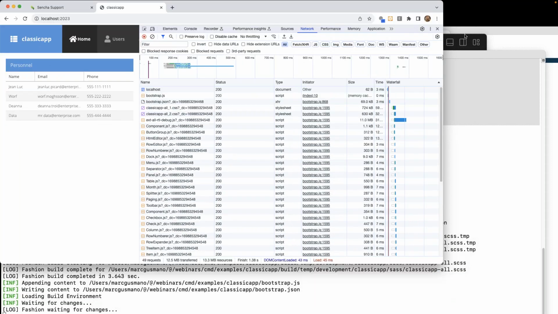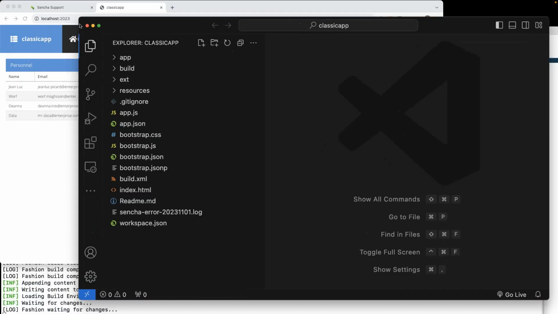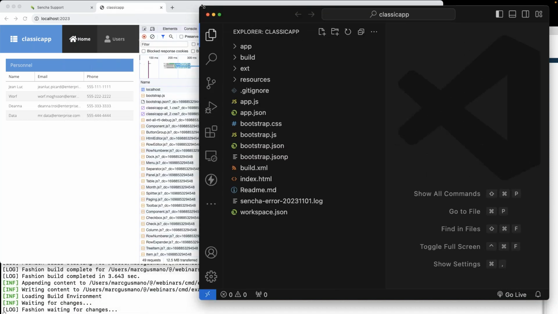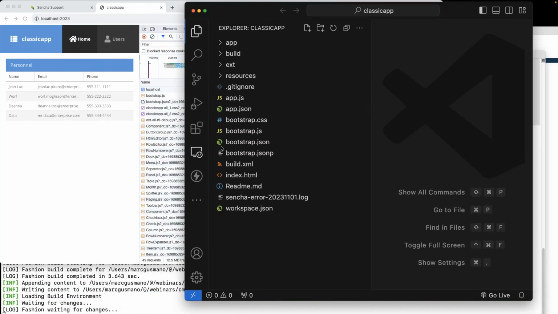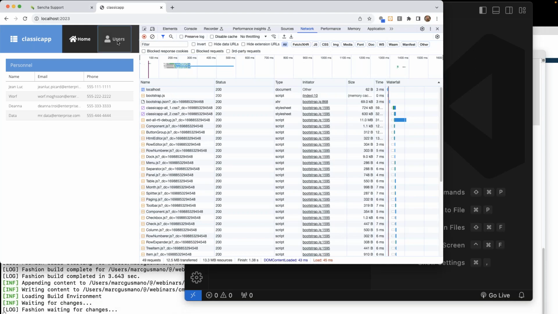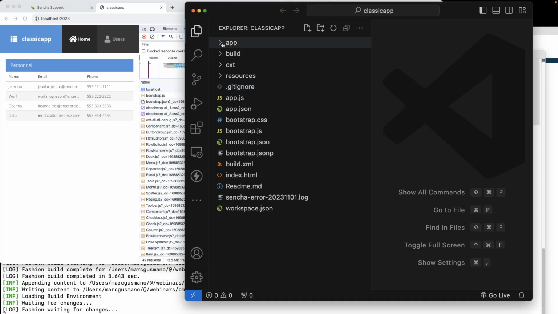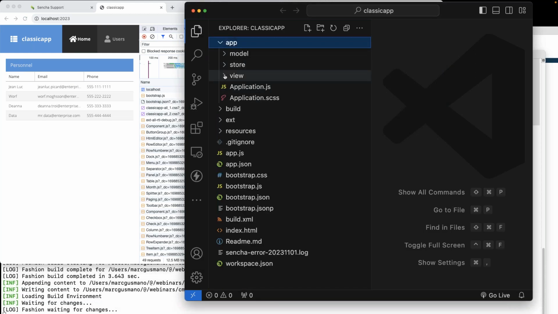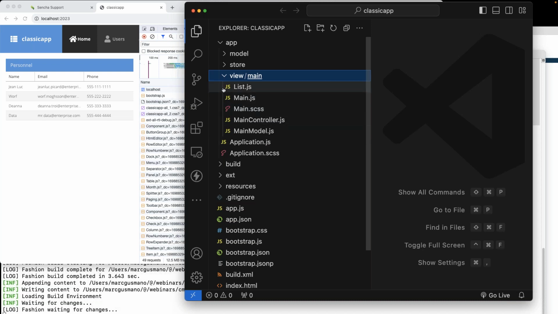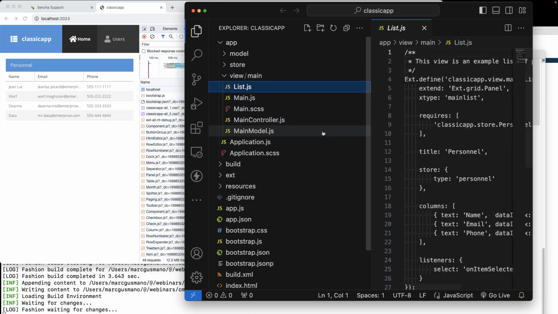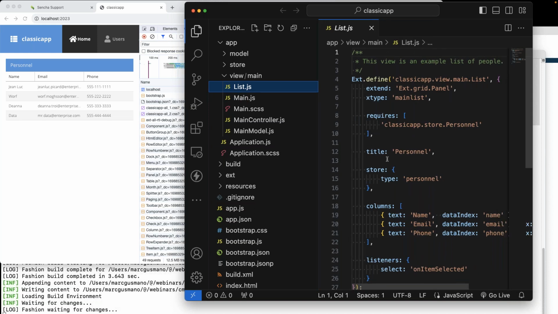So I'm going to leave that page up and try as best I can to put my developer environment on the right-hand side and the application on the left-hand side here. You notice I have a tabbed menu, and home brings up this personnel grid. So I go through the app folder, open up view, and look at list here. List happens to be that personnel grid. You can see here it's instantiating a grid panel. It has a title of personnel.